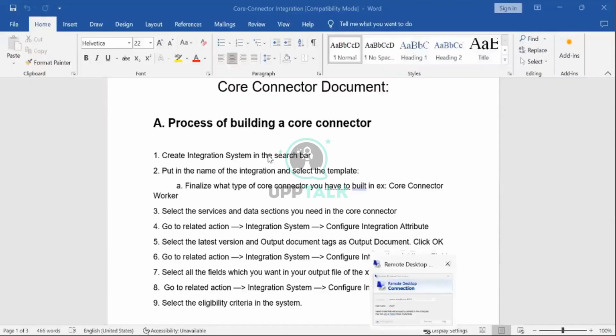Let's take our first step towards learning here and explore it. If we talk about Core Connector, right? Core Connector is also called a template-based connector. Now, why do we call this a template-based connector? The main reason is that there is a template which is provided by Workday.